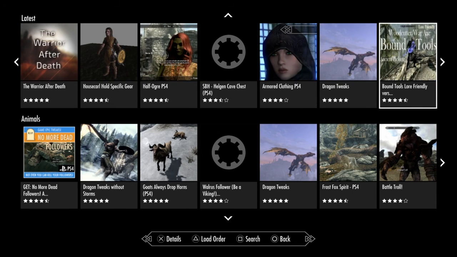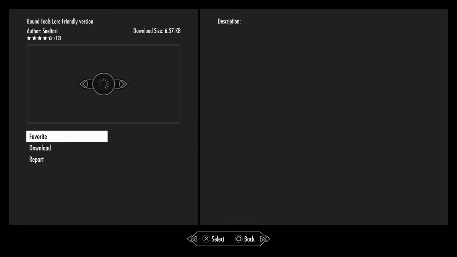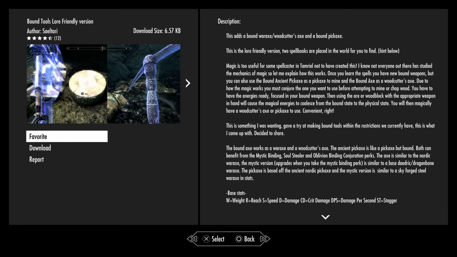Alright, so it looks like as times go now, we're getting some better mods here on the PS4, so we appreciate that from the modders. Here's another one, bound tools. That one could be pretty cool. Don't have to carry around a pickaxe.